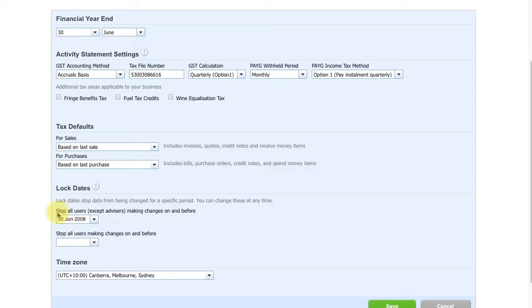So the key thing is this first date locks everybody out except the advisors. This second date stops all users from making changes on or before that date. Key thing, all users, including advisors. So let's say take the BAS, for example. We've just gone the March BAS period.